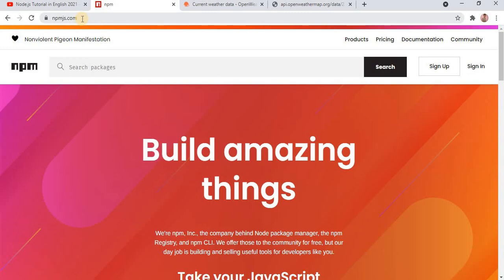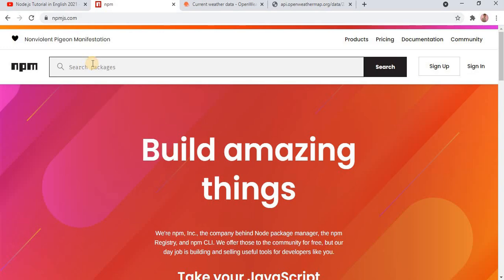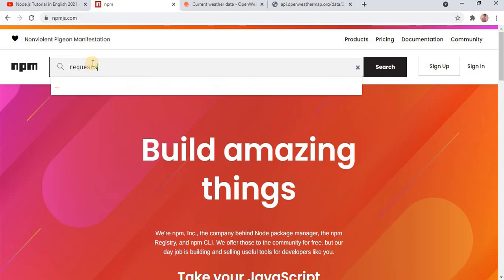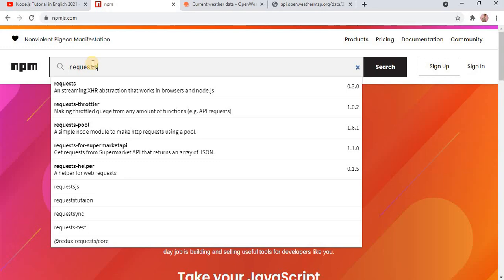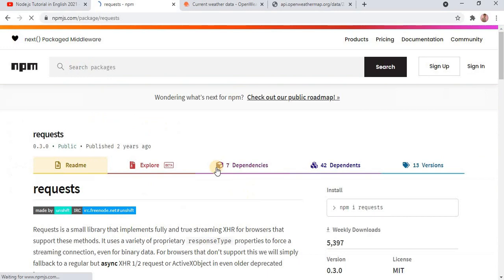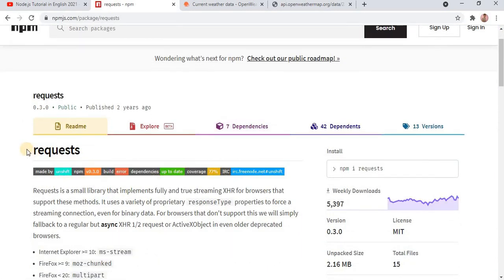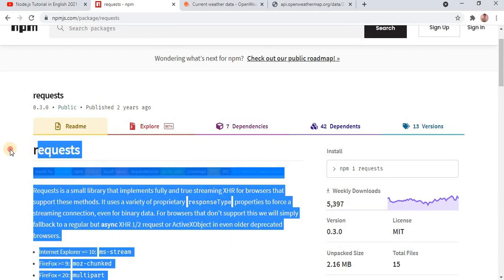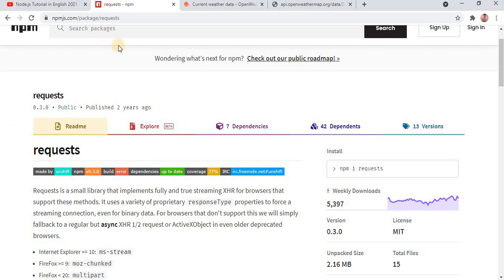So this website provides us all the details of any particular package. What we have to do is just remember the package name. So I will paste it here, that is request, and press enter. Yes, guys, I will click on the first one. Here you can see npm is showing us all the details of this particular package.